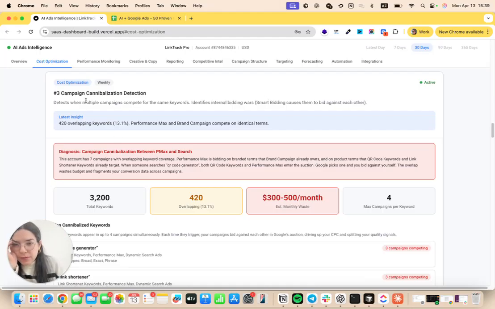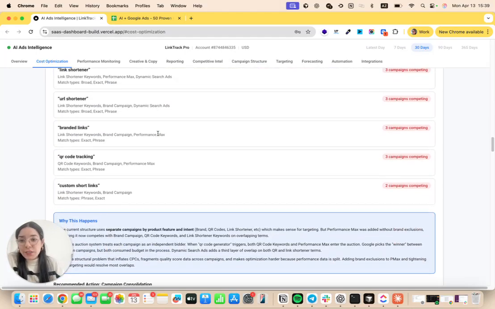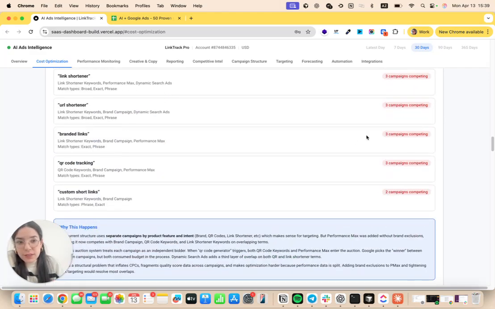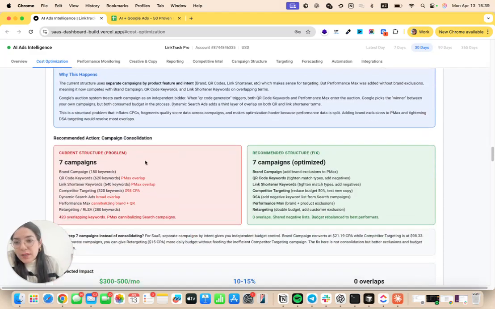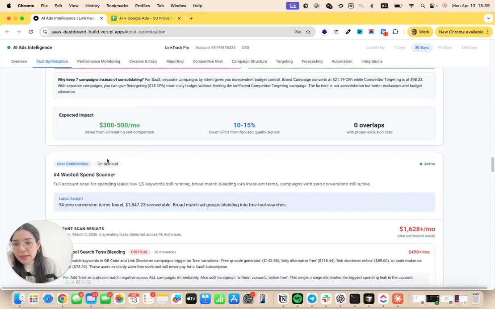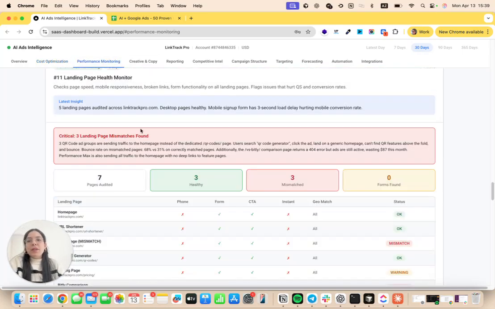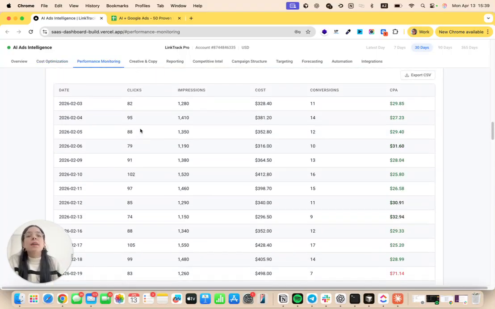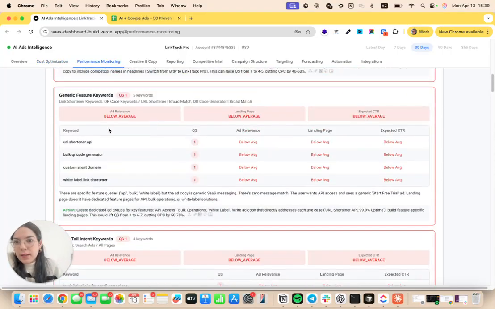So we have campaign cannibalization detection here, and then we have all of the keywords that are competing in the same campaigns. We have recommended action and the current structure and the recommended structure, expected impact, and everything is so detailed. Then we have performance monitoring. Here we have all of the performance workflows.